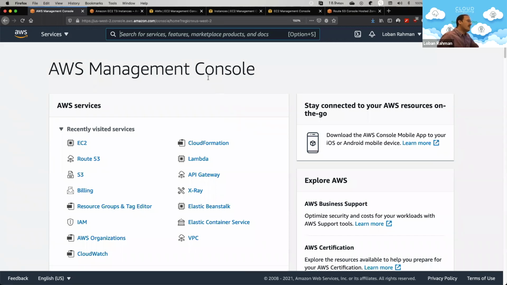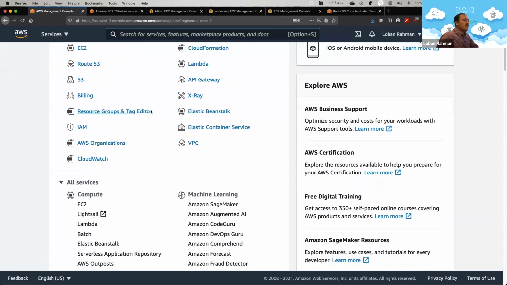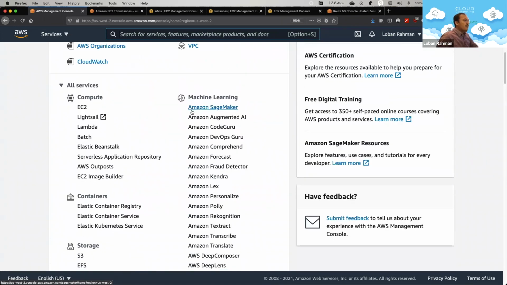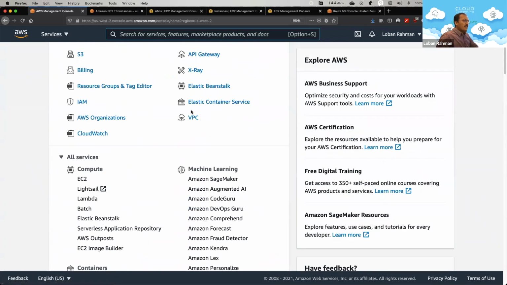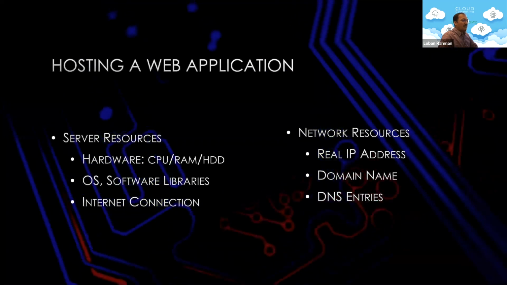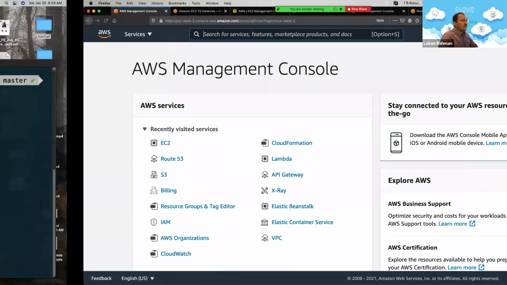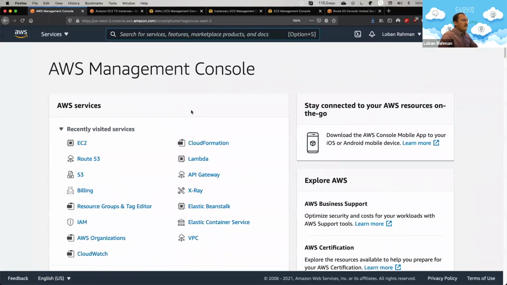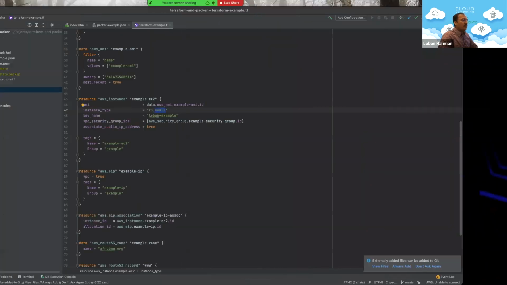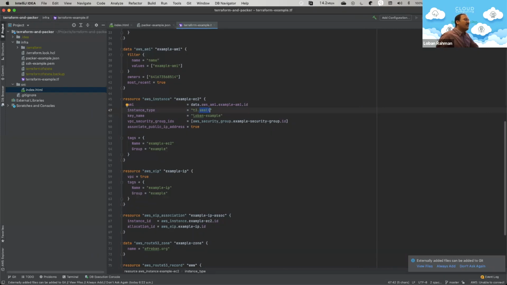Once you log into AWS Web Services, you'll see that there are many different services available over here. We don't need to go deep into this. Let's look at the main things that we want to think about: server resources and network resources. And I want to demo deploying a very basic web application that I've made.